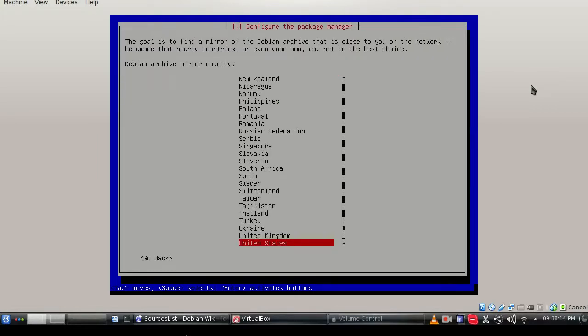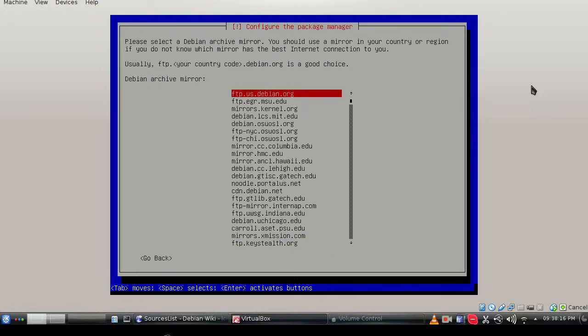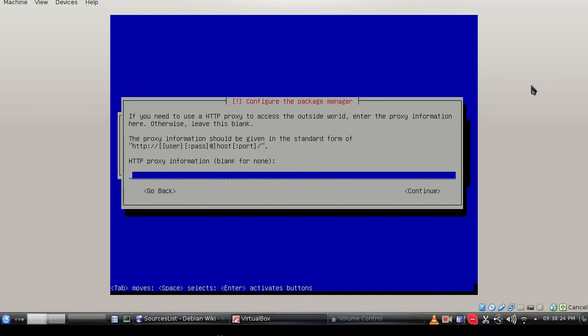Then you'll pick your country, and then it will let you select what mirror you want to use, the archive mirror. And then you'll just pick one, and then here, if you use a proxy, you'll set that. Since I don't have a proxy, just hit tab, or you can hit the arrow down key, and then just continue or put in your proxy information.